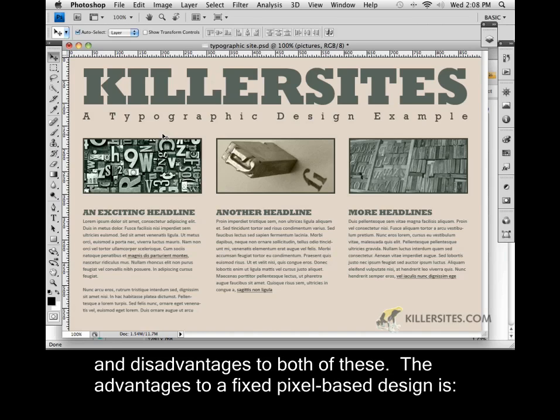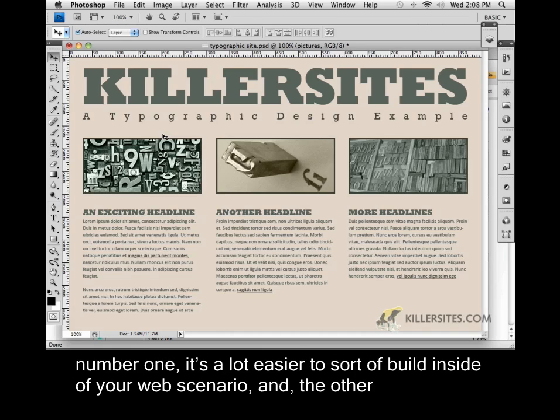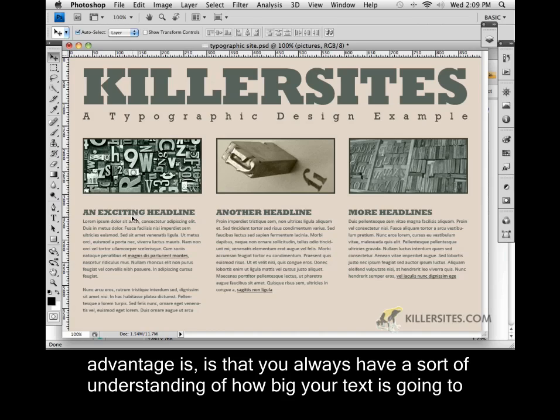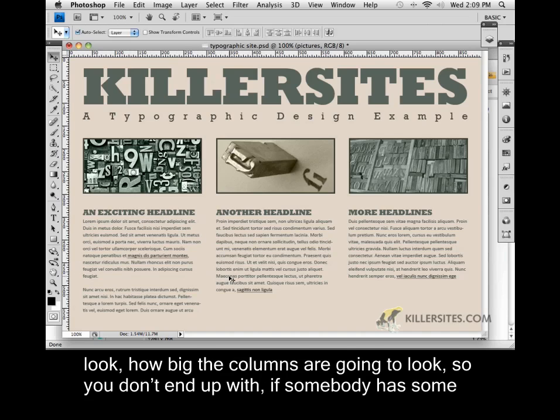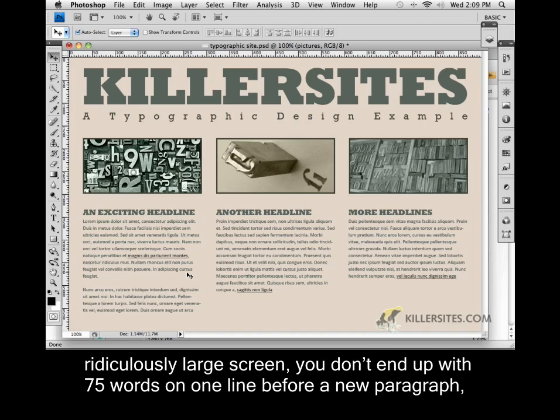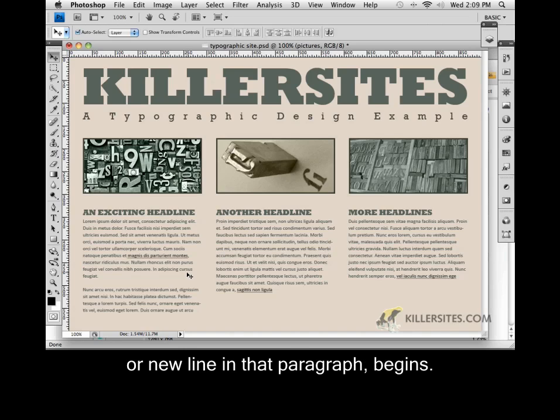The advantages to a fixed pixel-based design is, number one, quite simply, it's a lot easier to build inside of your web scenario. And the other advantage is that you always have an understanding of how big your text is going to look, how big the columns of your text are going to look. So if somebody has some ridiculously large screen, you don't end up with 75 words on one line before a new paragraph or line in that paragraph begins.